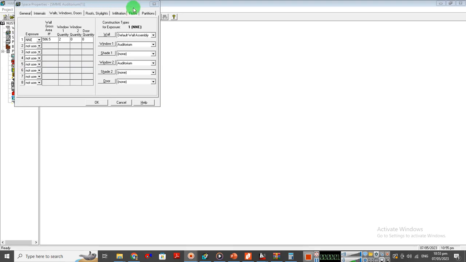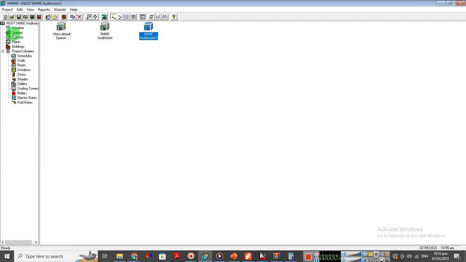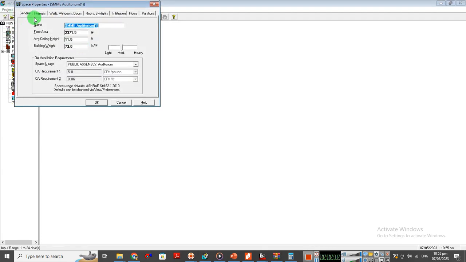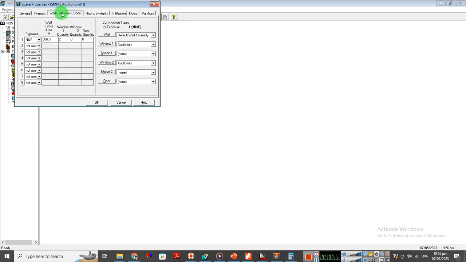Okay, now again, we are in the space tab, and we have defined a new space. We have adjusted its parameters of floor area, ceiling height, and the building weight, and we have specified the usage and lighting information, people information. That all has been plugged in. The next step is to find out the wall which is getting the maximum sun exposure.